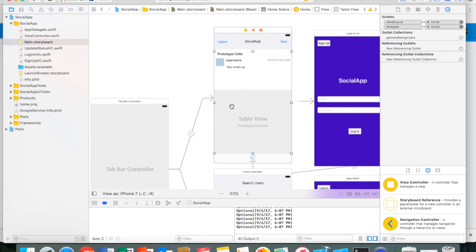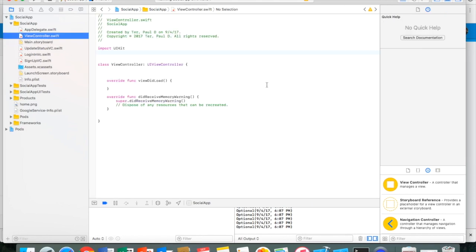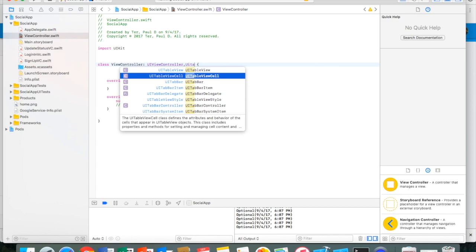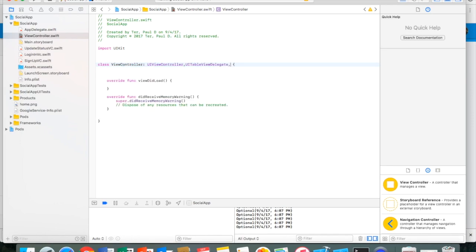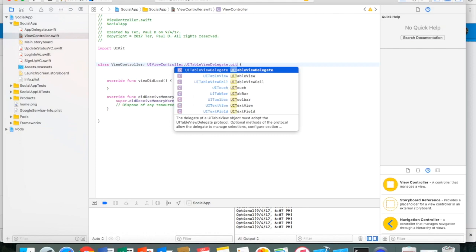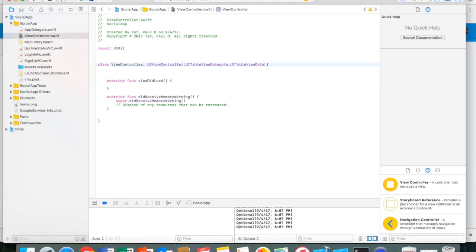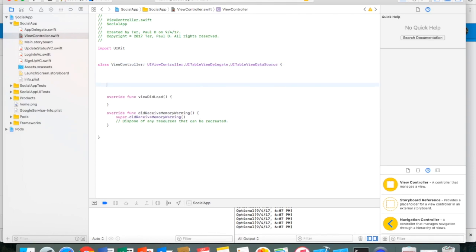All right, and now we're going to go back to our view controller, which is going to be the class for that home page, and we're going to add UITableViewDelegate and UITableViewDataSource. All right, and that just gives us the methods that we need to get data to a table view.